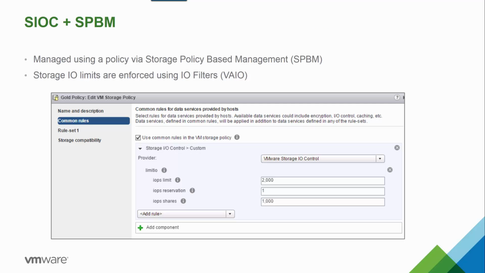So some quick updates on storage I/O control and storage policy-based management, or SPBM. As you see here, it's managed using a policy via Storage Policy-Based Management, or SPBM, and storage I/O limits are enforced using I/O filters, or VAIO. So you can see here where you can set your I/O limits and your reservations and shares, and you can add several rules to this.